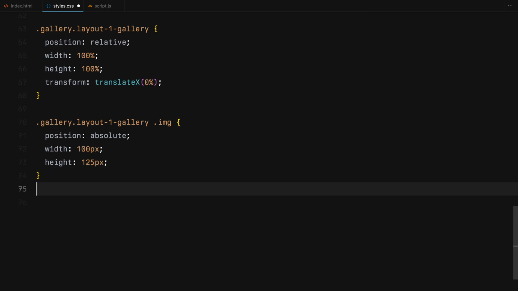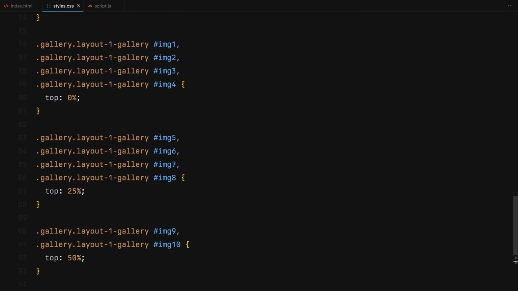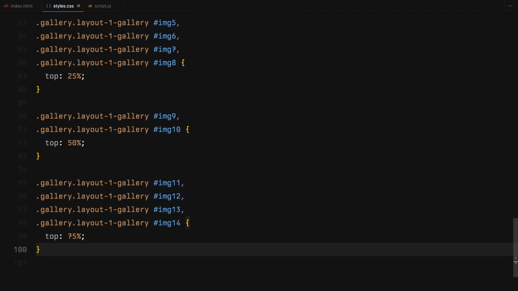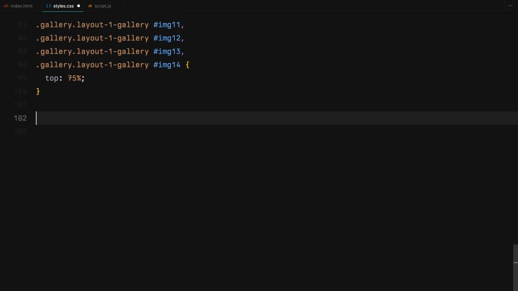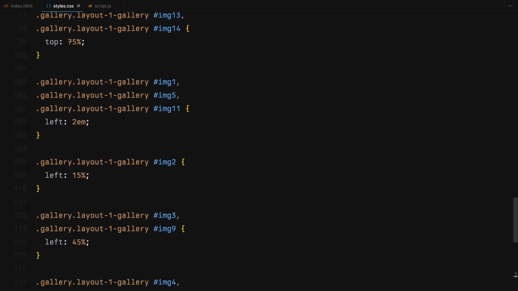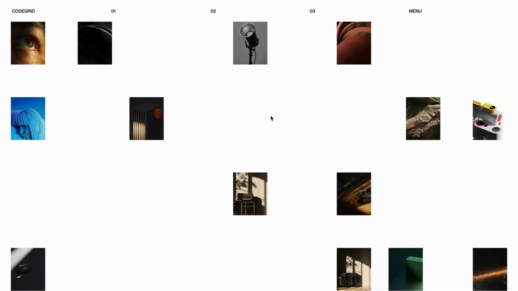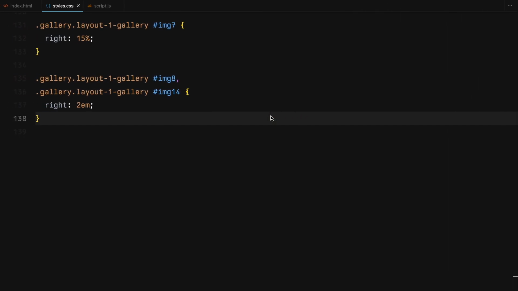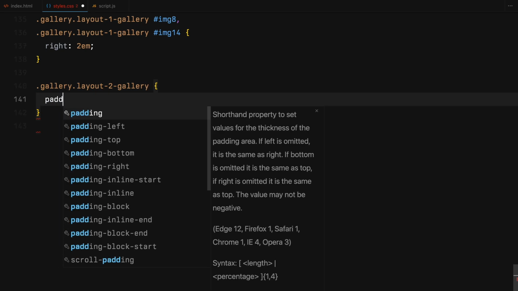Each image will be positioned absolutely within this layout with specific dimensions. We'll position the images within layout 1 by assigning top and left values to create grid-like structure. The second gallery layout will be fixed at a specific position with different dimensions and margins for the images.